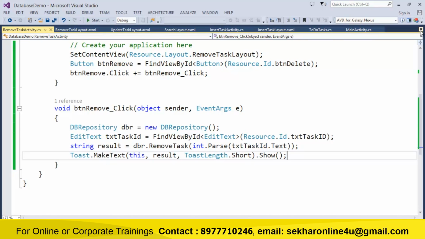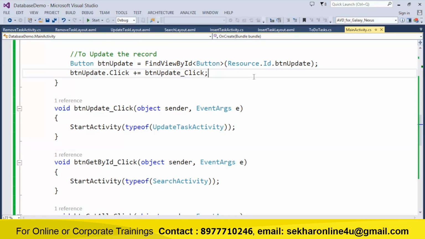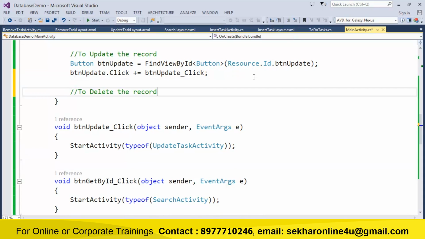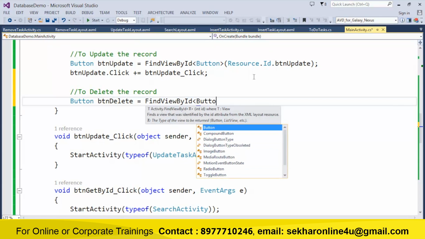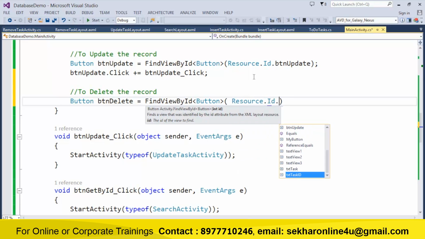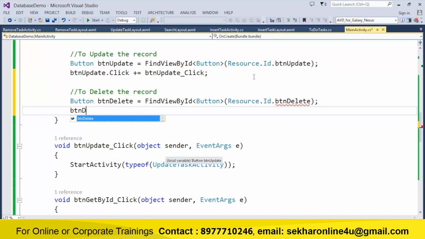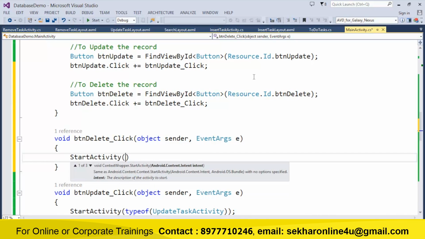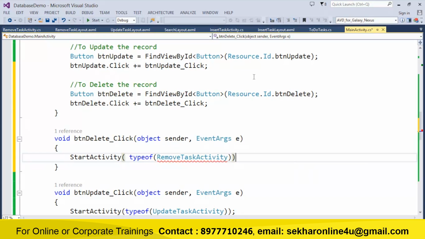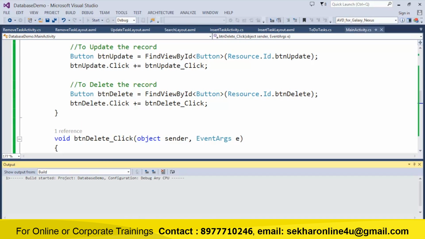I just specify this. And the last thing that I need to do is, whenever the user is going to click on delete, then I have to do this. So I open my main task, and the last option I try to do is to delete the record. I say button btn delete, find view by id, resource dot id dot btn delete. Then I say btn delete dot click plus equal to. So when the user clicks on this, I would like to start an activity called type of remove task activity. Once done with this, now let's try to execute our application.